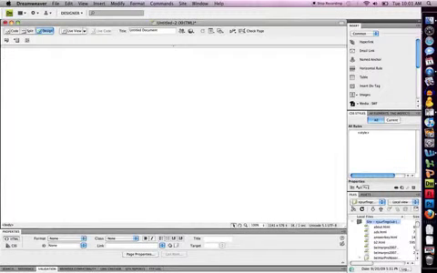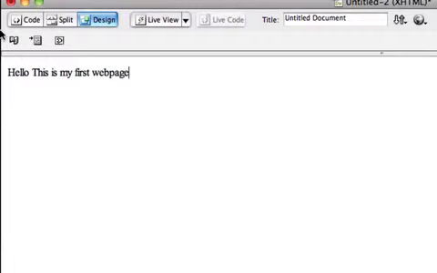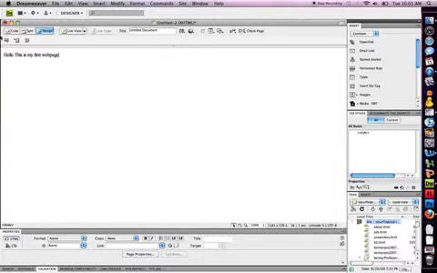Next, all you do to enter text on the screen is simply type. And this is actually the way this design view is what your web page is going to look like. So if I created a web page right now, it would say, hello, this is my first web page. This is what it would look like.